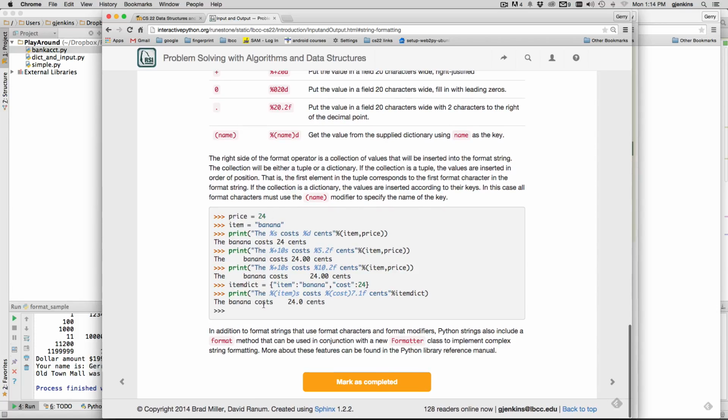So this gives you a bunch of examples, and I've also made a file to show you some really useful examples.